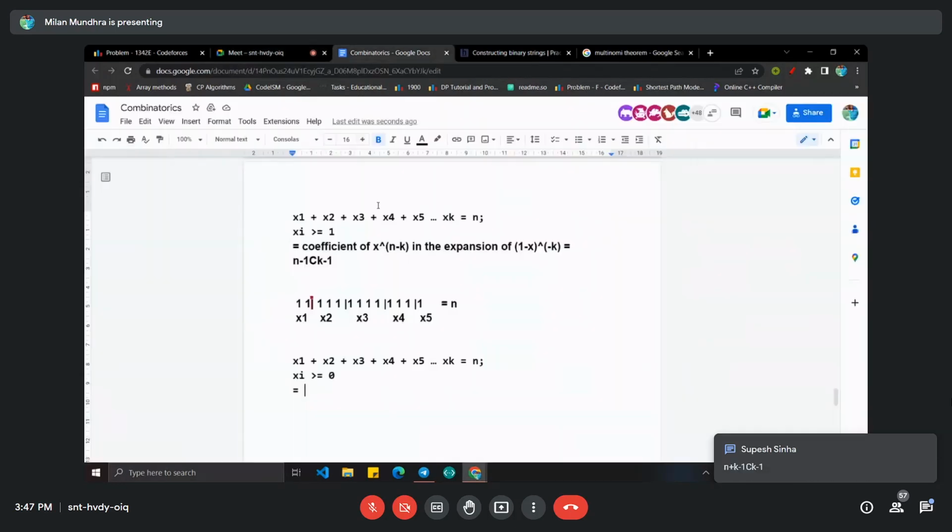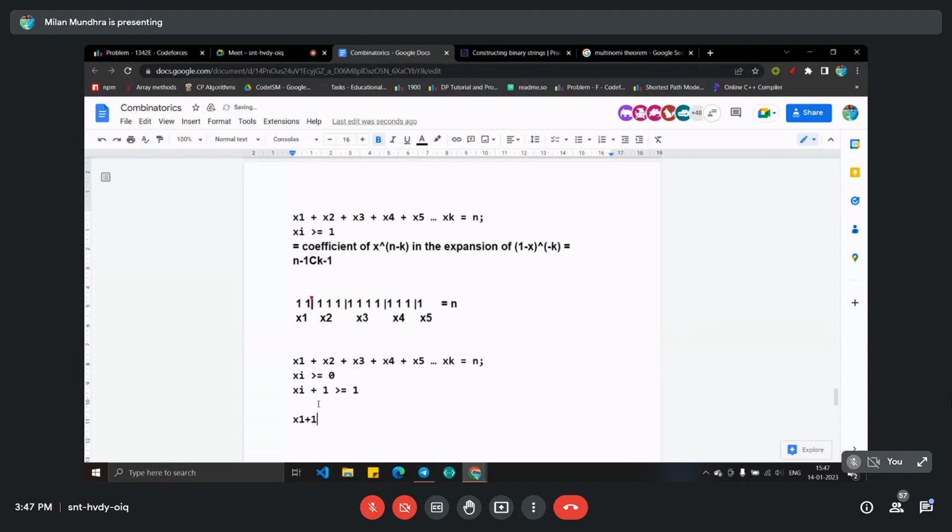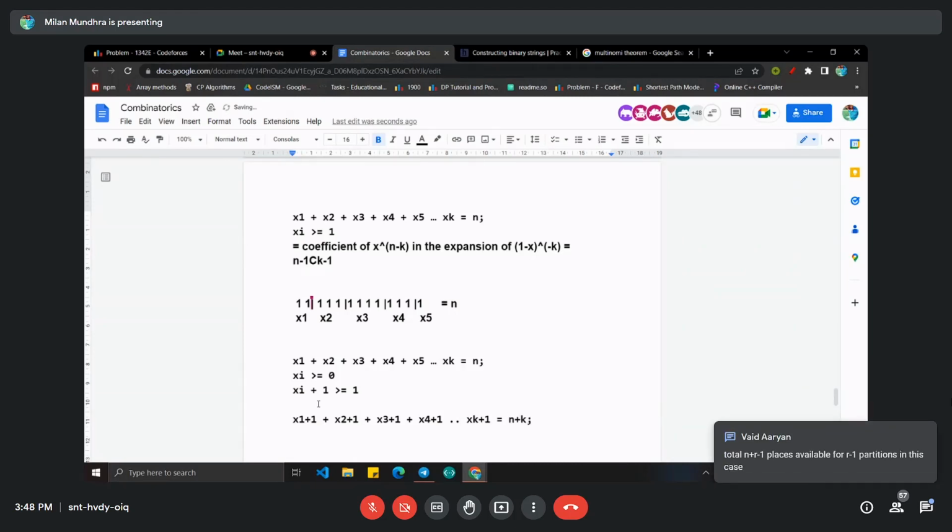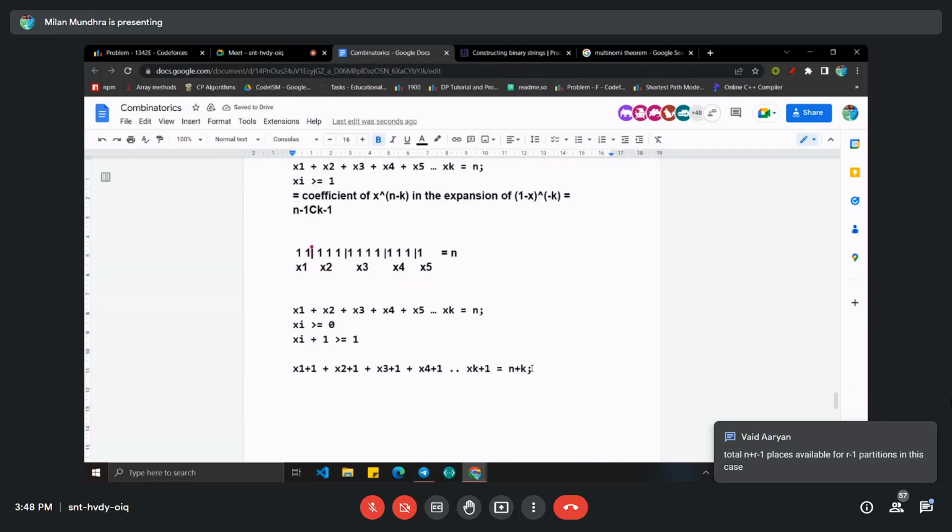Yeah, the answer is right. But let me speak briefly about the derivation of this. You see, xi is greater than or equal to 0. This means that xi plus 1 is greater than or equal to 1. So just make a small change. Add 1 to each variable: replace every xi by xi plus 1, x2 plus 1, x3 plus 1, and keep on doing this up to xk plus 1. And on the right hand side, you can just add n plus k. The equation still remains valid.